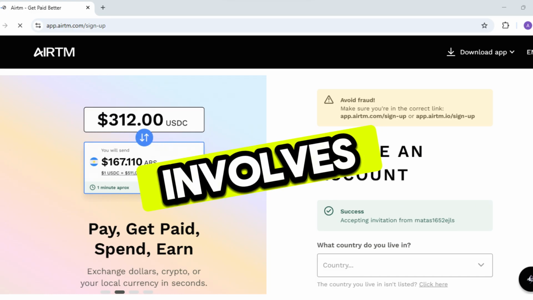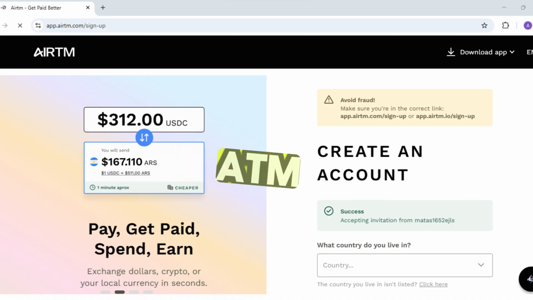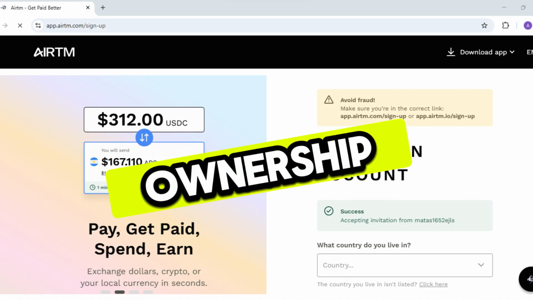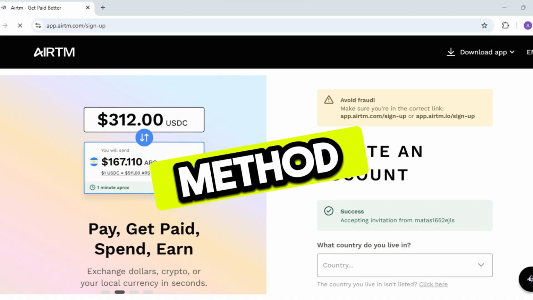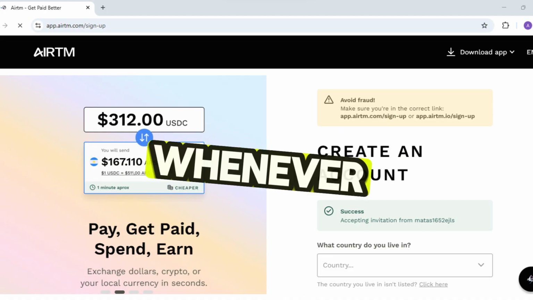This often involves confirming small test deposits they send to your account, which you must enter on the AirTM platform to prove ownership. Once verified, this payment method is securely saved and can be used to withdraw funds from your AirTM wallet whenever you need.